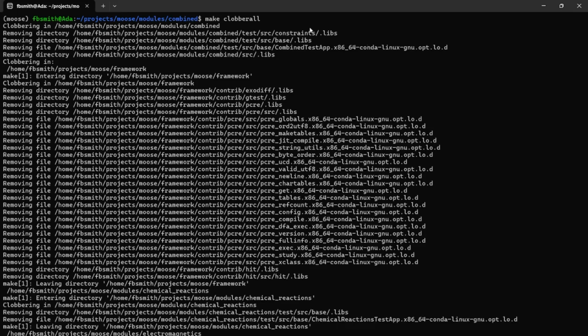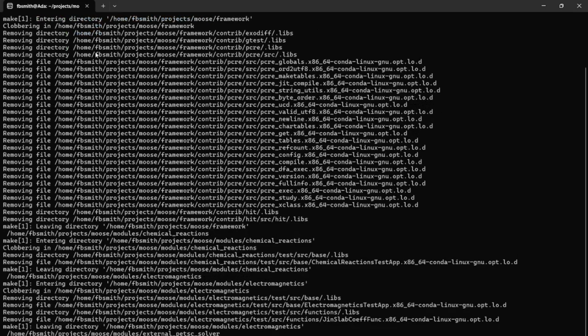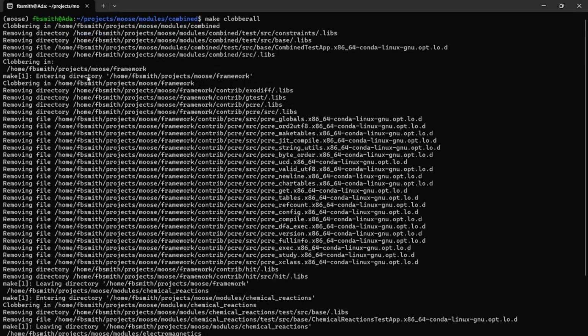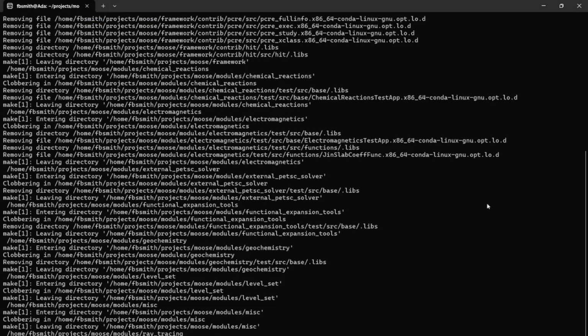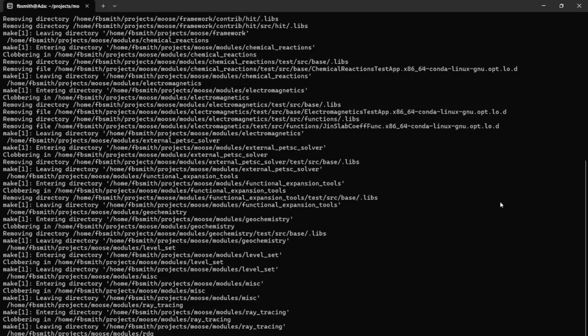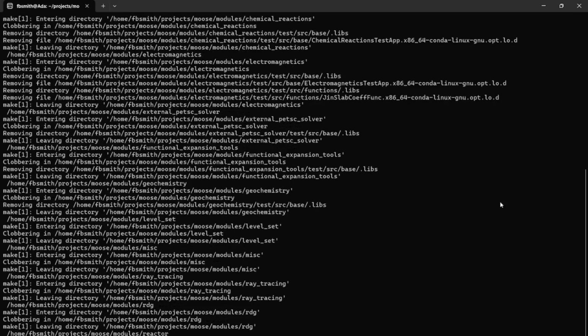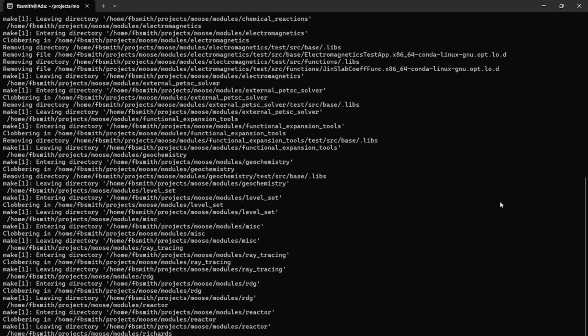So as you can see, it's going to clobber in the Moose framework and enter the directory framework, clobber it in there. It's going to remove a couple directories, remove a few files, and it's going to leave that. And it's going to go through that for each and every single one of the directories that it built in.